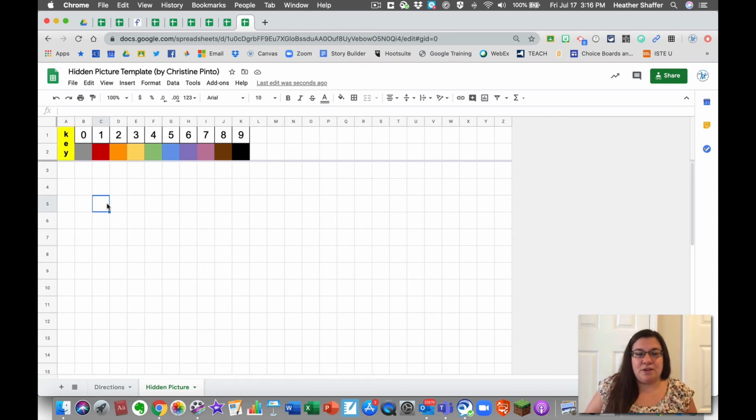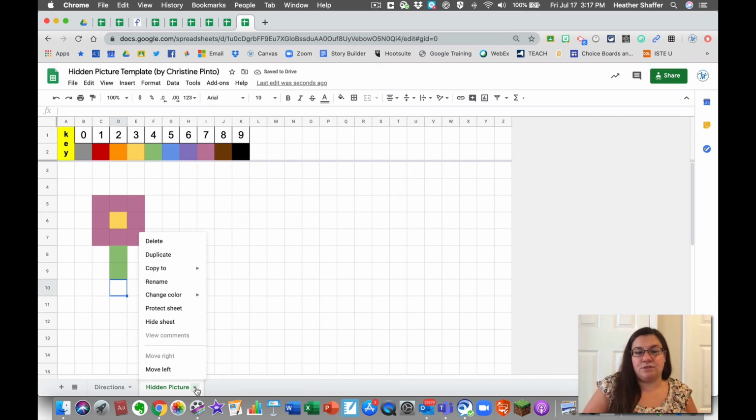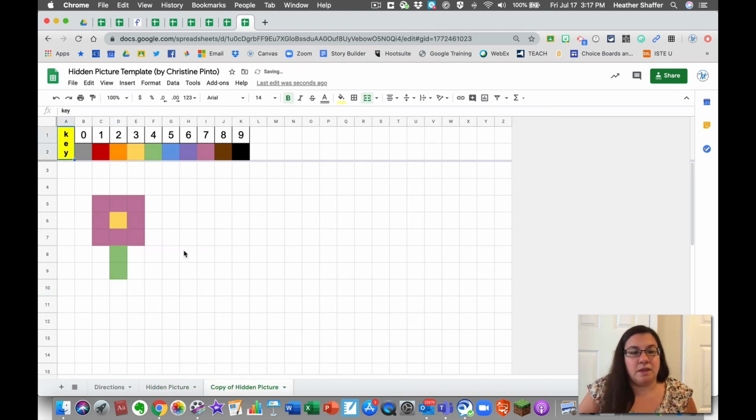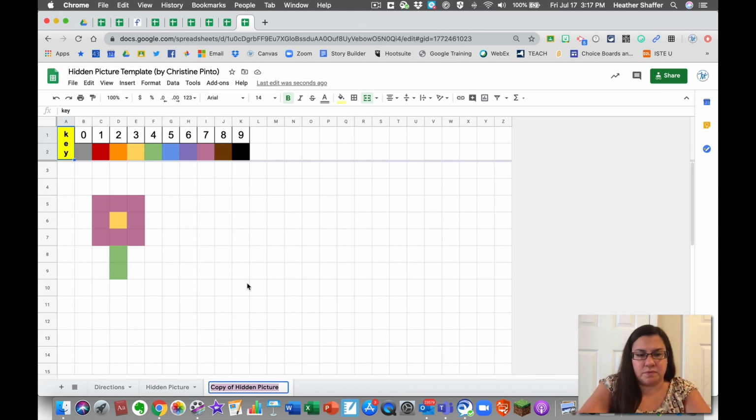So basically what you do is you come onto the hidden picture tab and you just make your picture. So let me do something, again, I'm going to keep it kind of simple just for an example. And then once you're done with your picture, you just duplicate the tab. So again, you go down to the drop-down menu by the name of the tab at the bottom, and you go to duplicate. And you can see that now you have a copy of hidden picture. So I'm just going to rename that to equations.